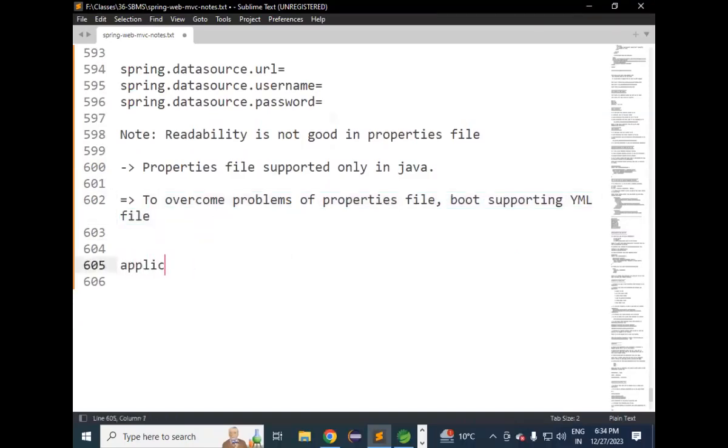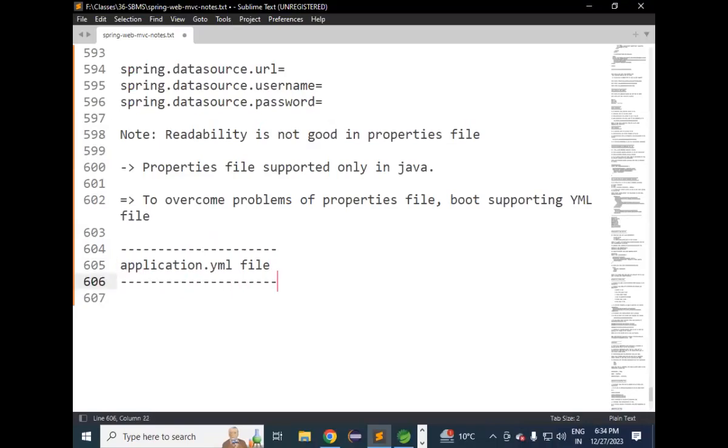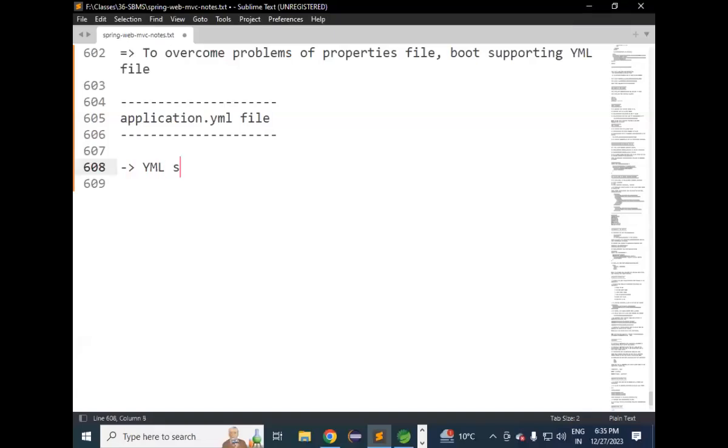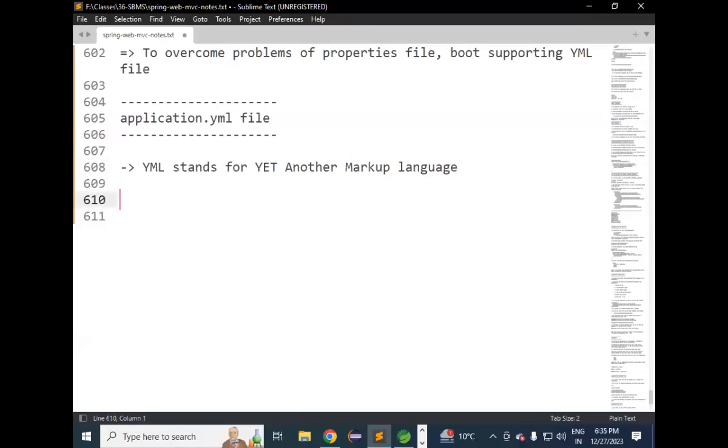So now we are going for the application.yml file. YML stands for yet another markup language. What is YML? YML stands for yet another markup language. It is used to represent data in the hierarchical format. The properties file represents data in the form of key value, while YML represents data in hierarchical format.